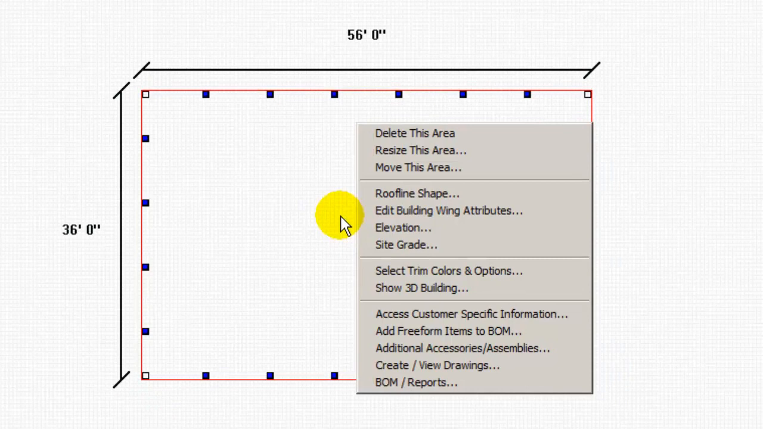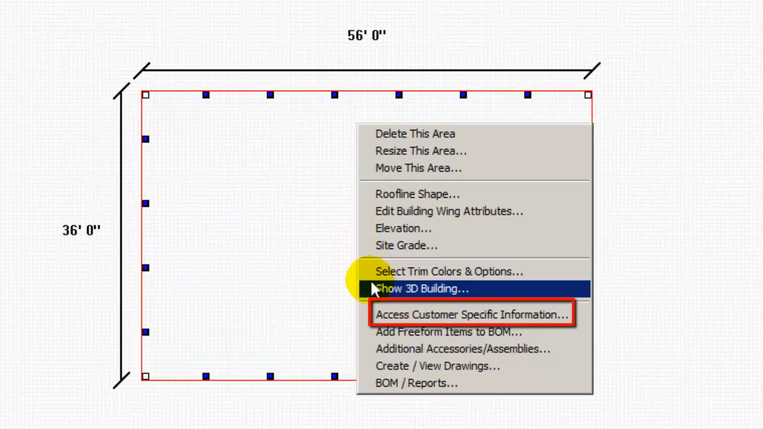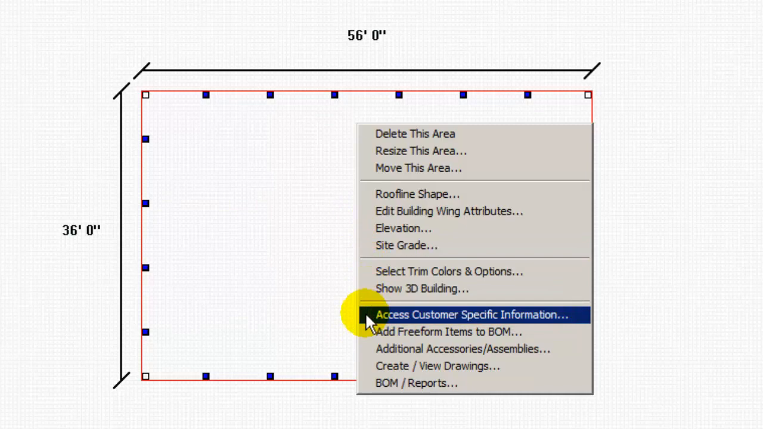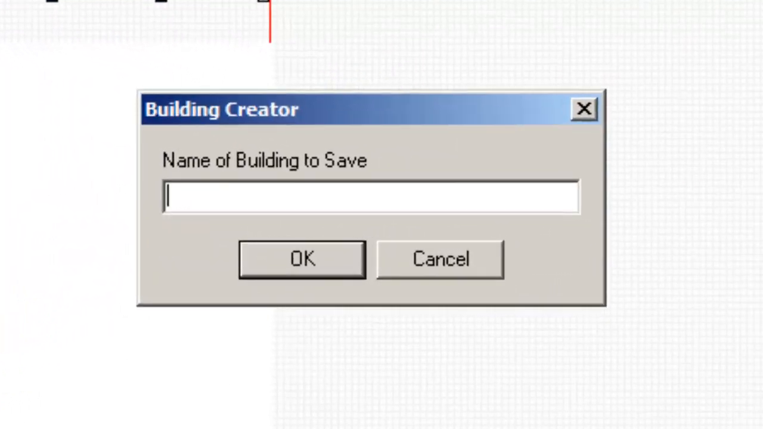menu. The Accessing Customer-Specific Information item is found in the bottom section of the menu. When you click that item, if you haven't done so already, you will be asked to name the building and save your project. You may want to enter the name of your customer here so that the project is easy to find and to bring up later when you need to.